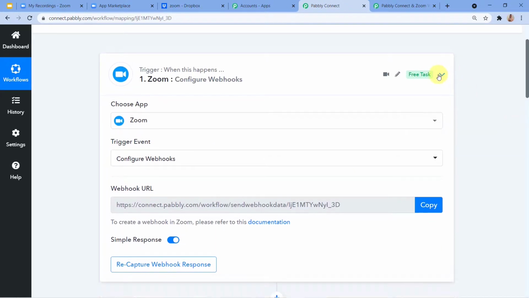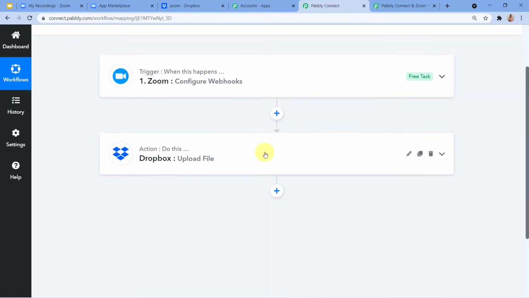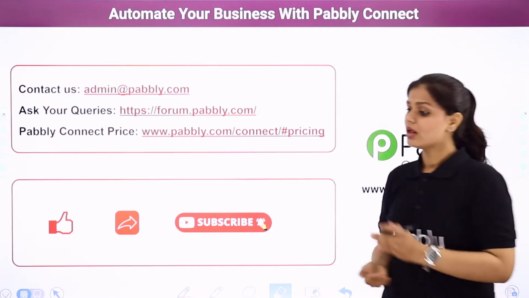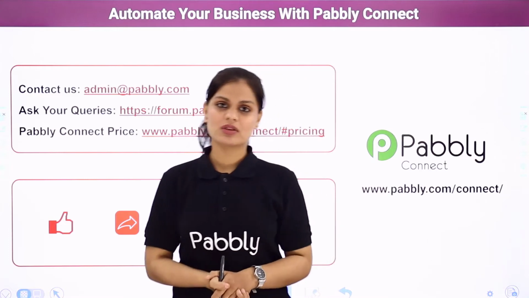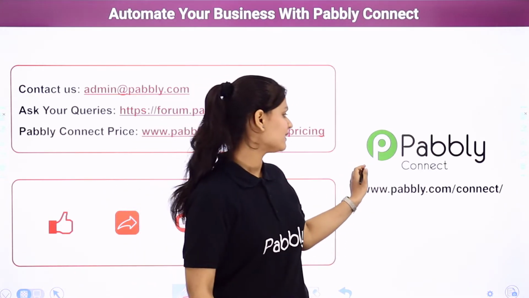Isn't it wonderful that we integrated our Zoom account with Dropbox really easily with the help of Pabbly Connect? Now let me tell you one more amazing thing: the link of this same workflow is available in the description of this video. You can simply copy the link, clone this workflow into your Pabbly Connect account and start using it for free. Not just these applications, you can integrate plenty of applications with the help of Pabbly Connect.